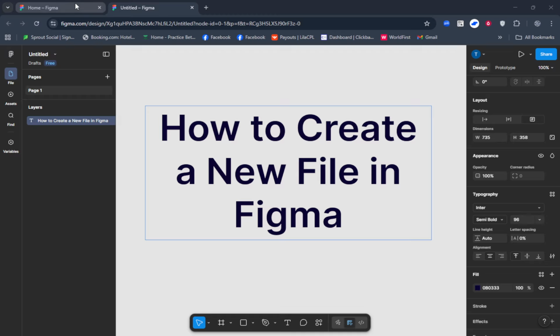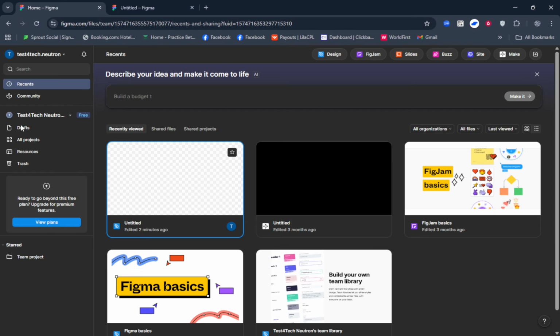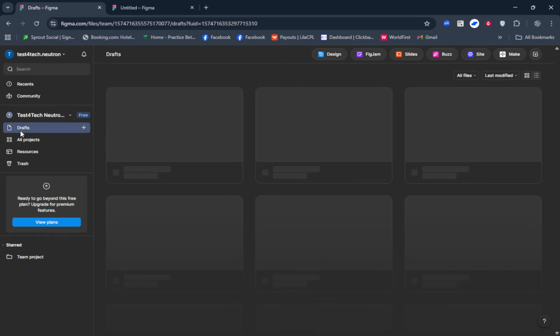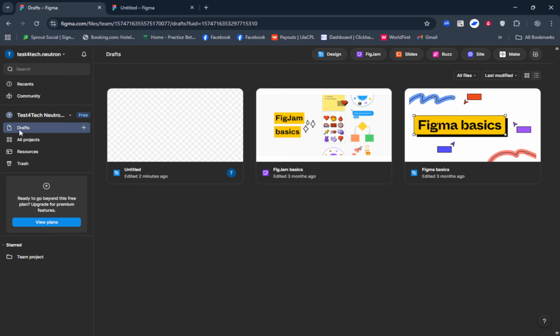When you log in at figma.com or open the desktop app, take a look at the left-hand sidebar and select Drafts. Drafts is your personal workspace, a private area where you can create and explore without affecting any team projects. At the top of the Drafts view, click the Create button with the plus icon.